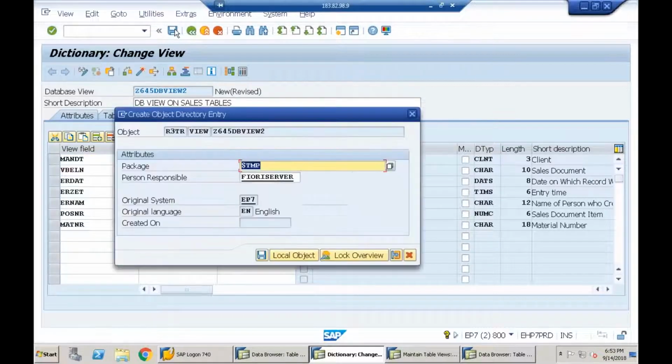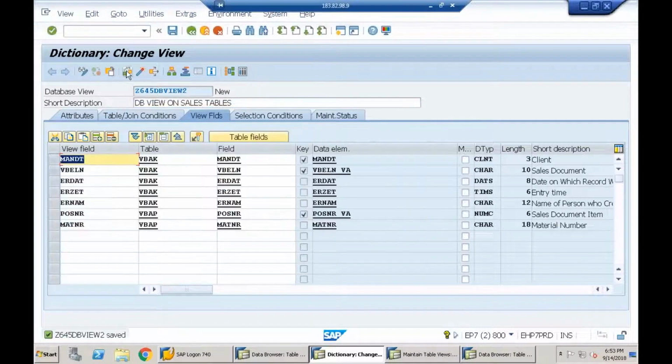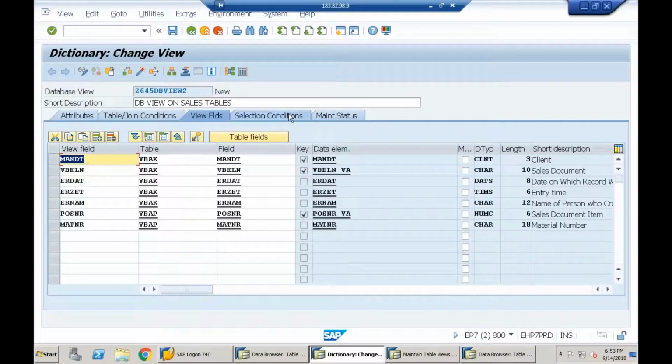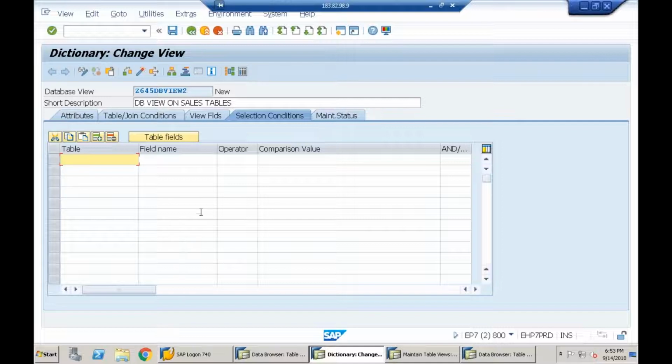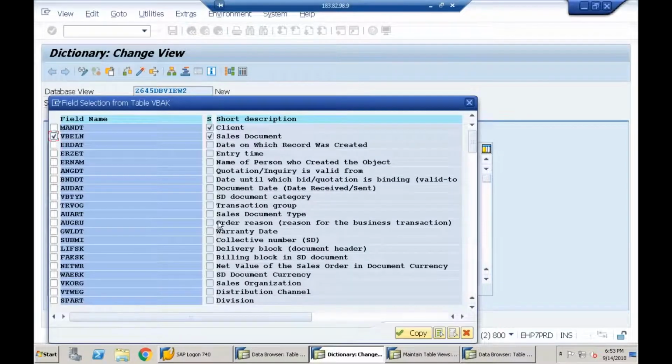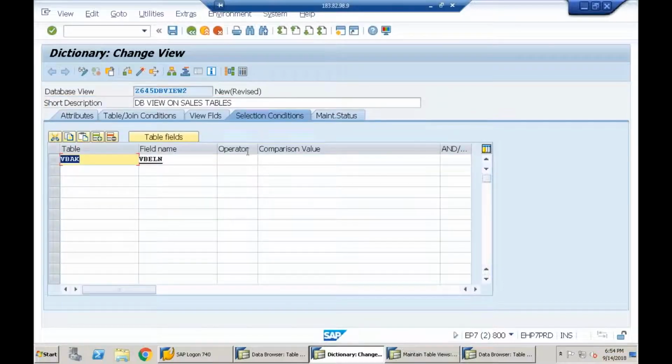So let me save it and check for syntax errors. I'll come back to this. I want to give the selection condition also. I don't want to give access to all the records. I want to give access only to those records where the sales document range is from 4970 to 4975. The sales document field is there in both VBAK and VBAP. I'll choose VBAK VBELN, the sales document.